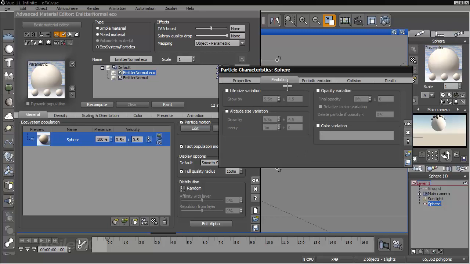Within the Evolution tab, there are a lot of different options for having the opacity change throughout the lifetime of the particle. So you could have them fade out over time. You can set life size variation, so they do scale over time. You can also base it on altitude or change the color over time.